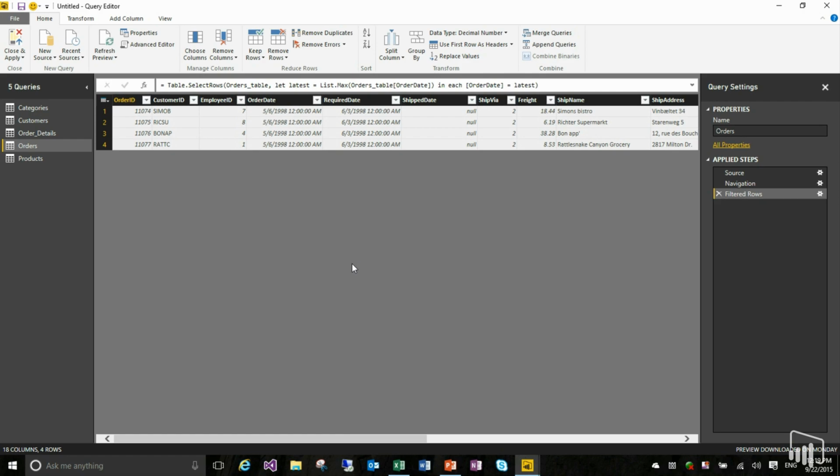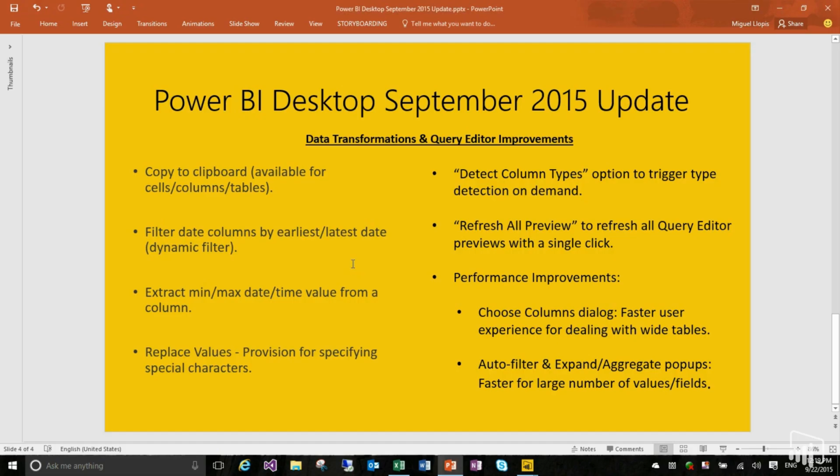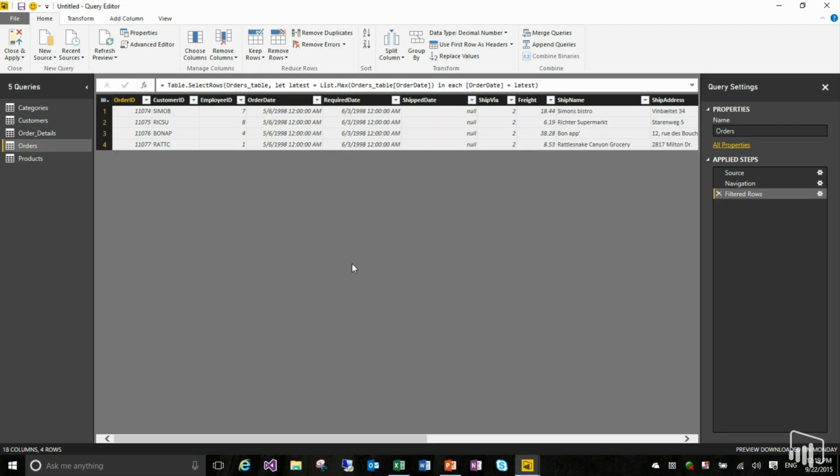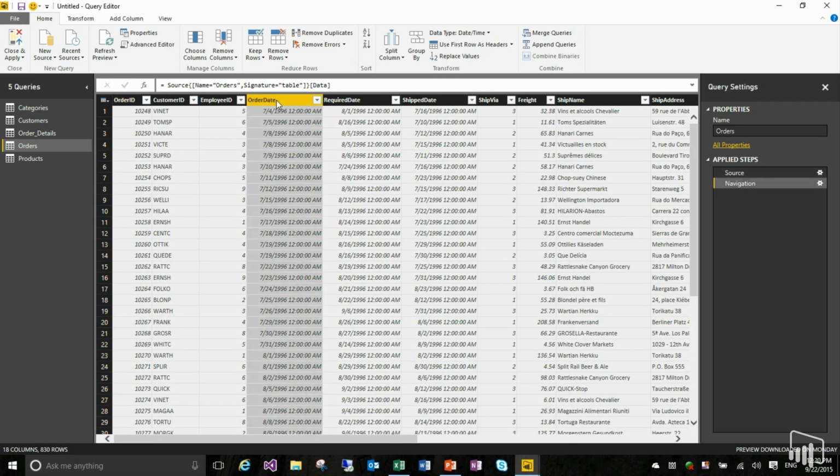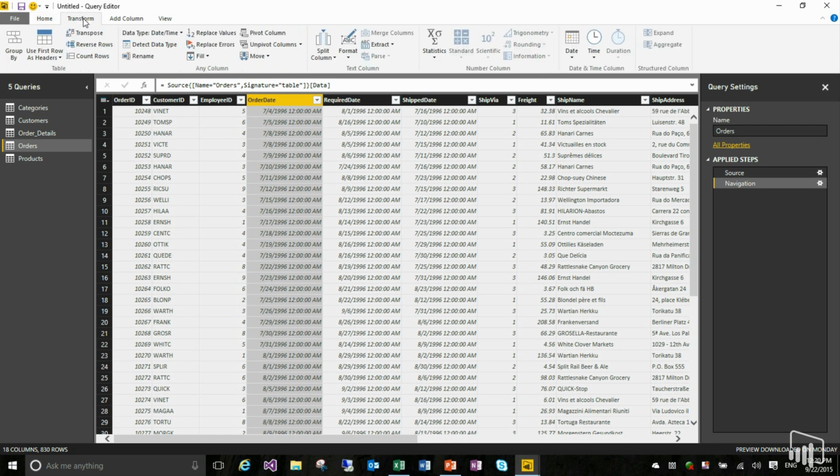Alright, so the next feature, similarly to earliest and latest date for filtering, we've also added a transformation that would actually extract the earliest or latest value from a date or date time column, which is available from the transform tab also here in the editor. So let me actually remove the filter step and show you again at this stage in the table how you can select that one column and then go into the transform tab.